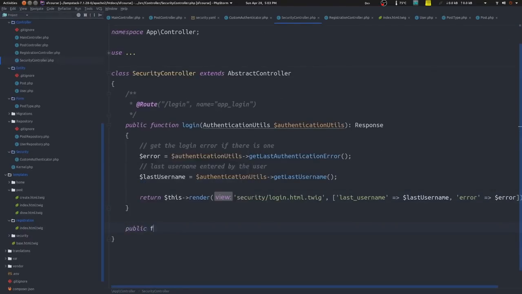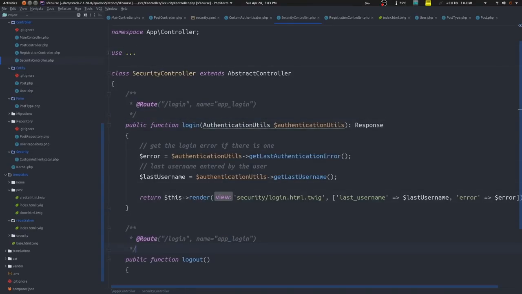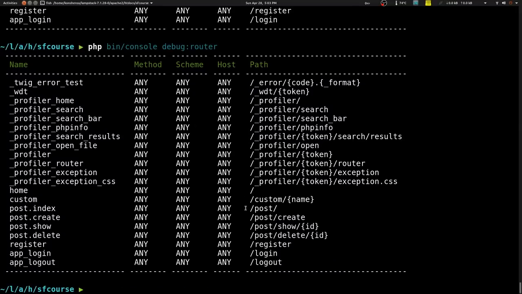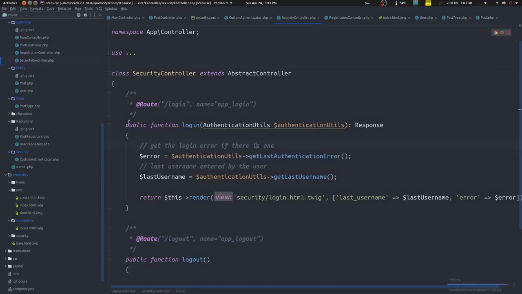So I'm going to do public function logout, and this does not take anything, and it can be empty, so nobody's going to care about that. I'm going to call this logout, and let's change the route name to app_logout to match the name that we just entered. So if I go back to my terminal and try to debug the router, as you can see, I have a logout route right here.